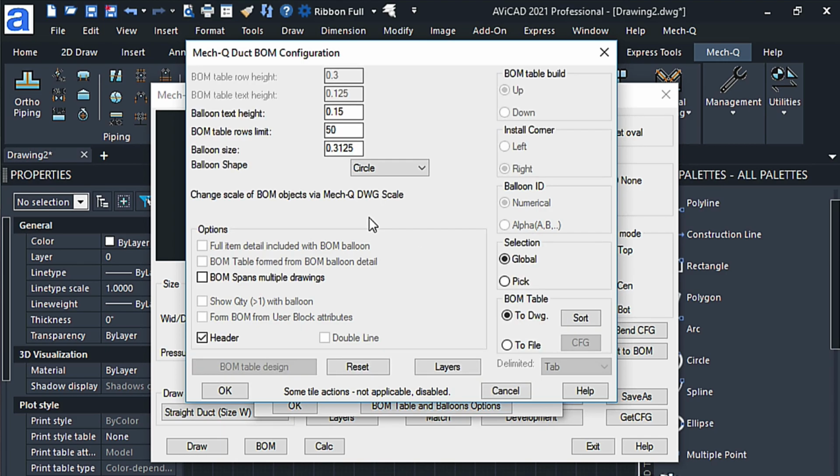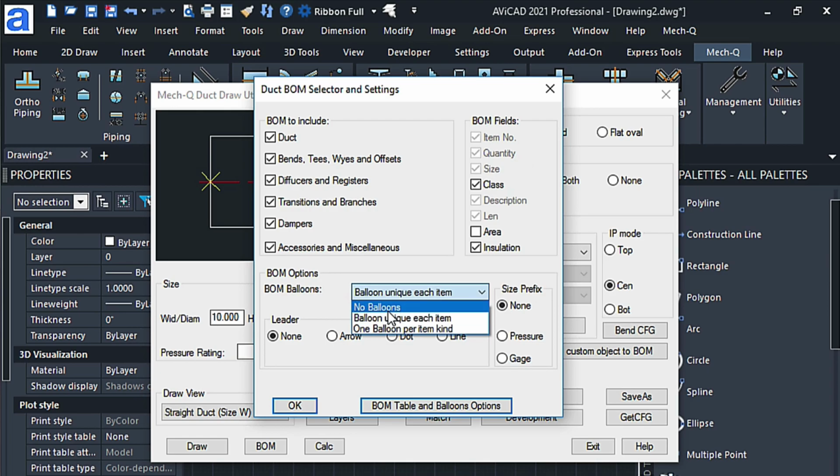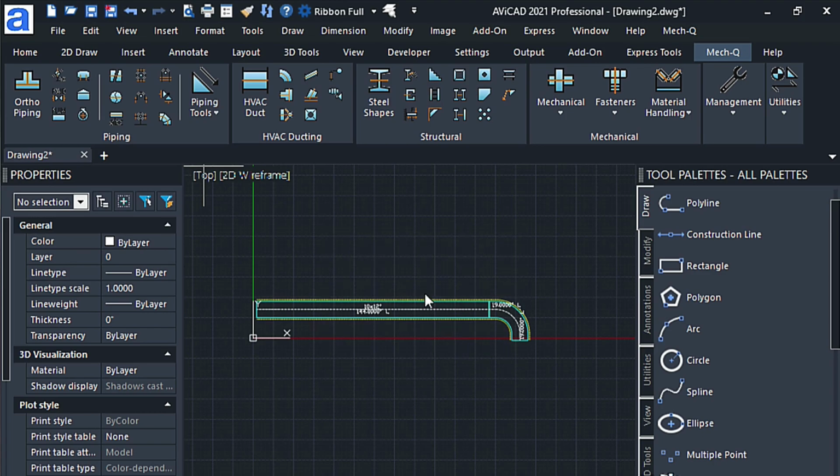Then we can go into the BOM table configuration here. And one thing I wanted to say is, again, don't mess with these settings too much. These also rely on the dim scale factor. And here we have different ways of sending this to either a drawing or to an Excel file. I suppose I could just draw the balloons in, but you have a choice here of how you want to put those in, either one balloon or unique for each item. I suppose I could use the arrow and then choose OK.